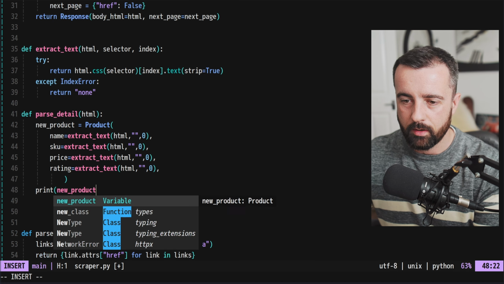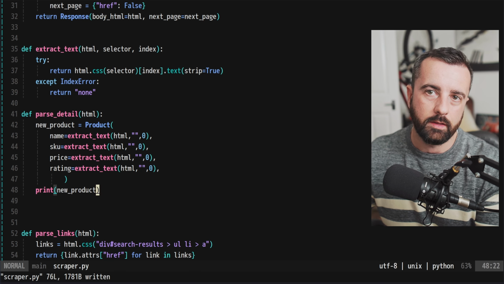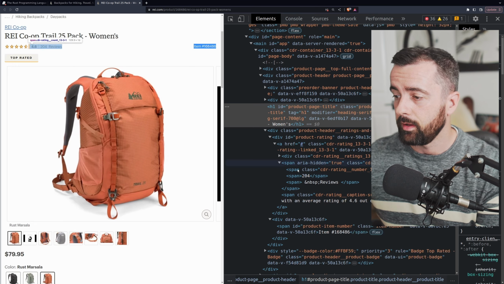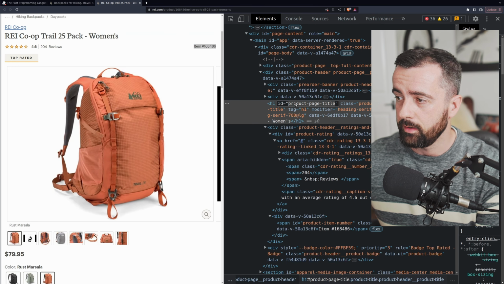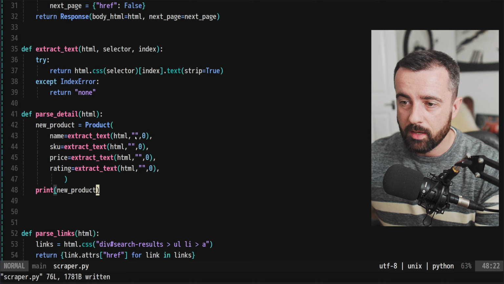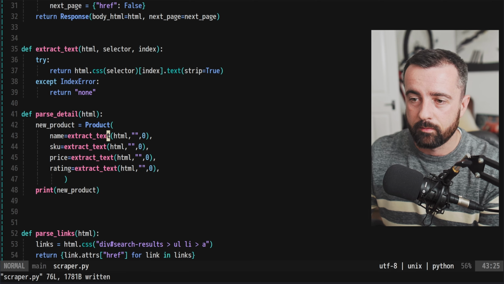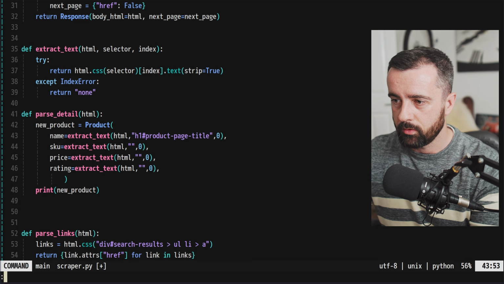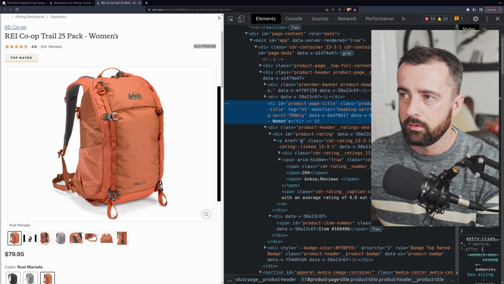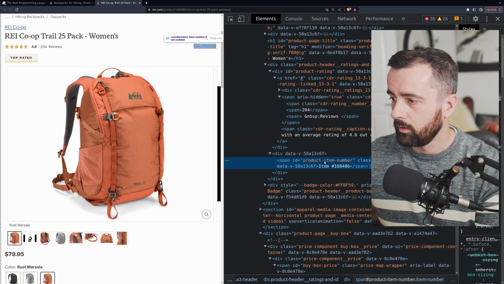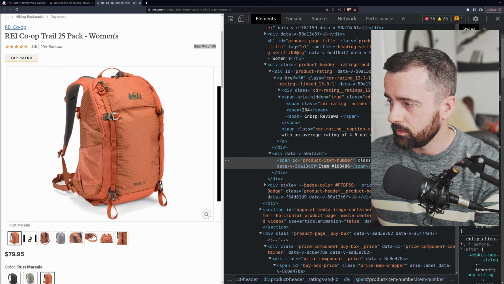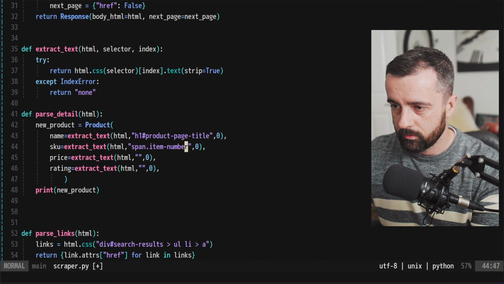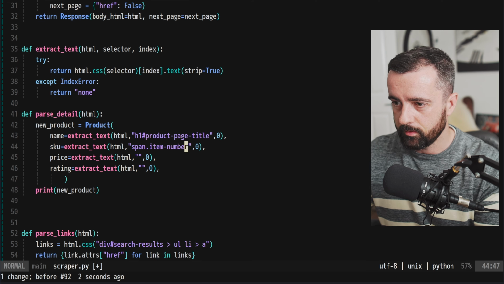Okay, new product is not accessed, no problem. We're going to print this out for now, and we'll decide what we're going to do at the end. So now we just need to grab the selectors for these items for this part of the products, and the first one is h1 ID of product page title. So let's go and get that in here. h1 ID is a hash, product page title like so. SKU, and we can do it on the ID or the class. We'll do it on the class. So it was a span dot class. Like so. There we go.